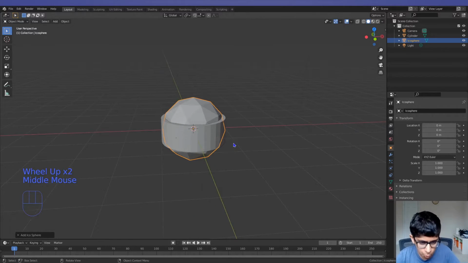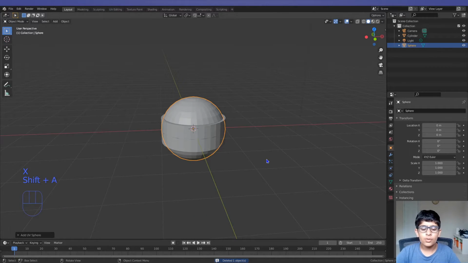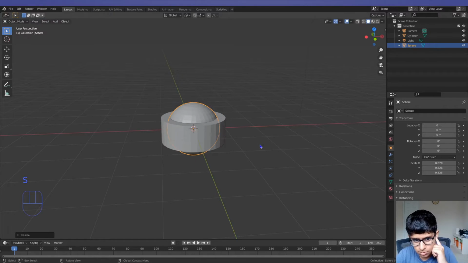Now icosphere looks a bit weird. We're not gonna add that in. Let's add in the UV sphere. I don't have to go into too much of the reasoning. I just want to make a snow globe with you guys.